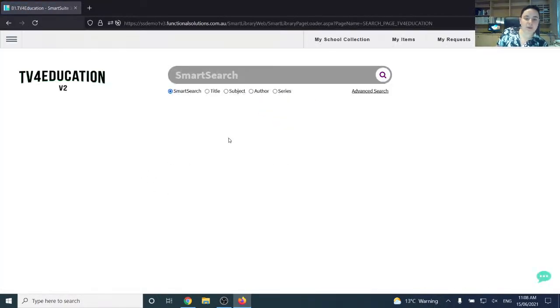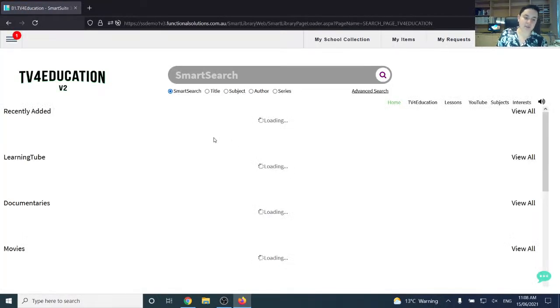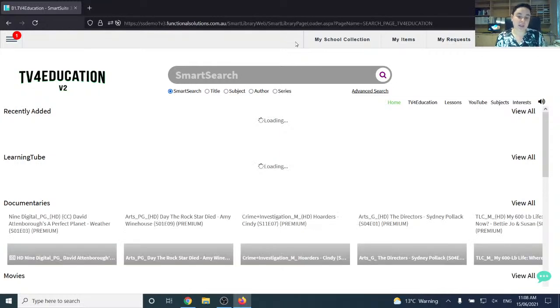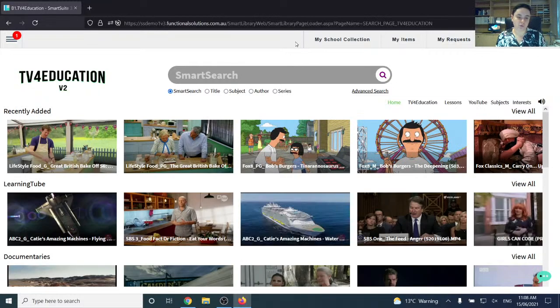So as I was saying before, everything with those little CCs are things that have been recorded with captions. If it doesn't have that, it means it just hasn't been recorded with captions.